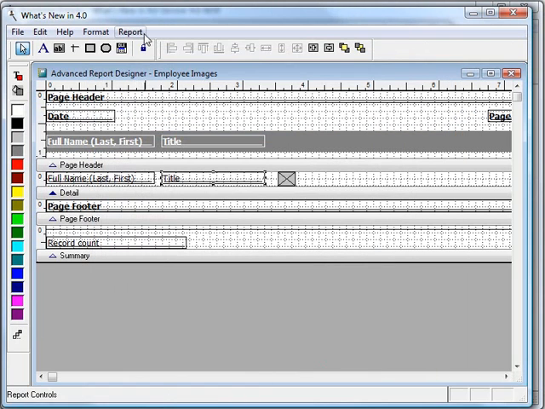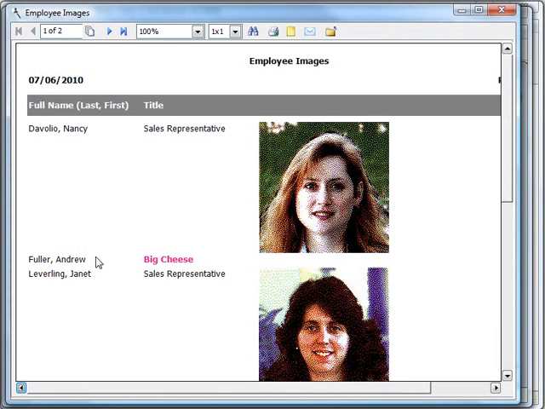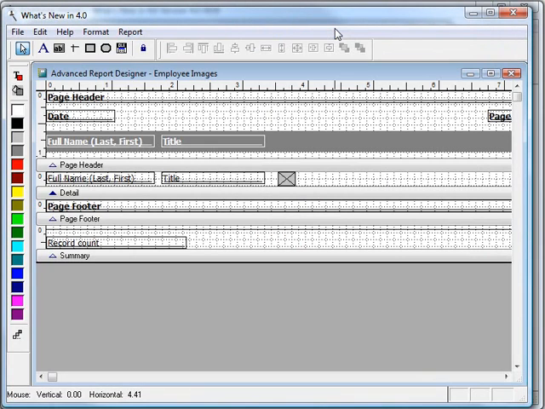So now when we run the report, we can see that Andrew, rather than showing Vice President, shows Big Cheese in red. This is kind of a silly example, but you get the idea that you can use it to change things dynamically on a record-by-record basis about how this field appears in the report. So this is a very useful feature.